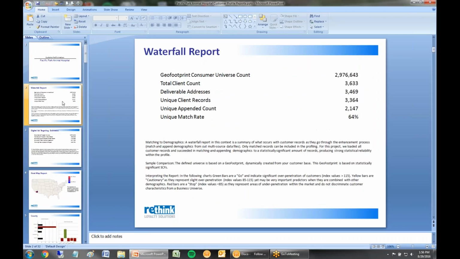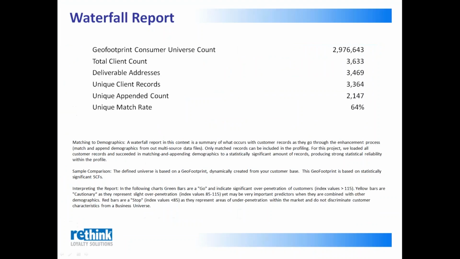So okay. Let's start with the waterfall report. What this does is it shows that we received a customer database for Pacific Park Animal Hospital of 3,600 customers. We run that through a series of data hygiene, data enrichment, and data deduplication processes, the first step of which is to remove incomplete addresses. So the goal of this is to match on name and address back against our database of every consumer in the US, and where we get a match, we're going to add a bunch of demographics.